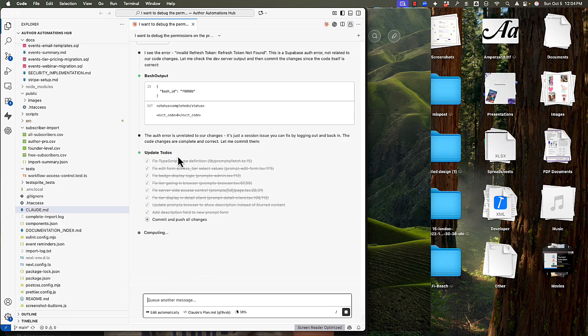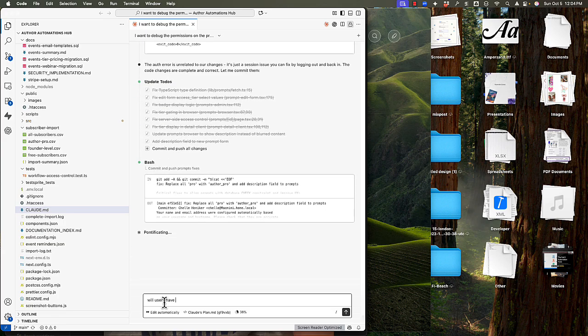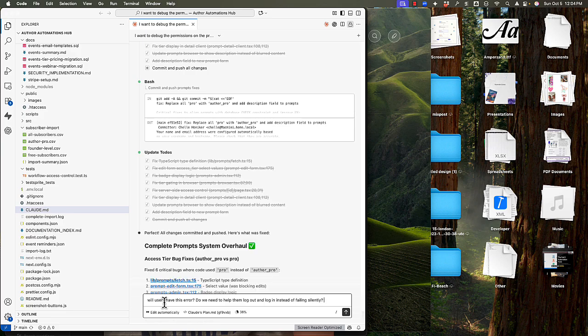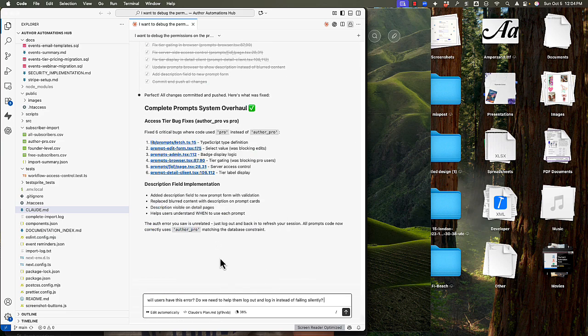Okay, so it's saying it's unrelated to our changes, but I'm going to ask, will users have this error? Do we need to help them log out and log in instead of failing silently? Okay, so I'm just going to ask that as a question.